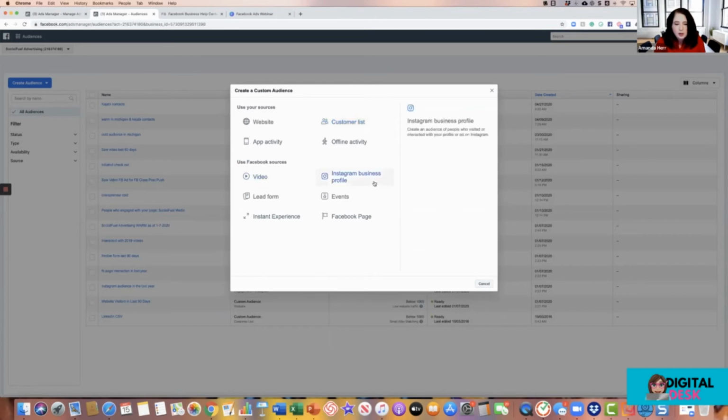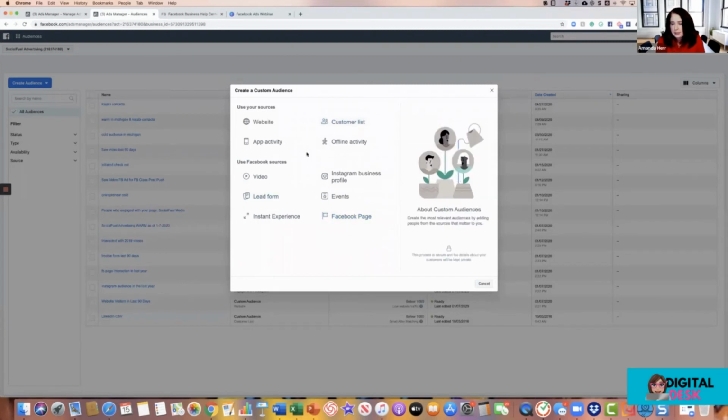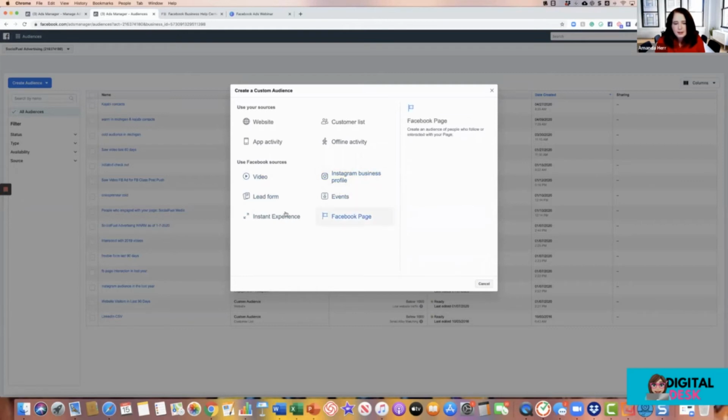There's also video, Instagram profile, somebody who has responded or interacted with an event, somebody who filled out a lead form, somebody who was on your Facebook page, and so on. So there's a lot that goes into it. The point is when you start to use your Business Manager and Pixel, you are able to create these. I think you can create these without a Pixel, so even today, you guys could go back and start working on these.